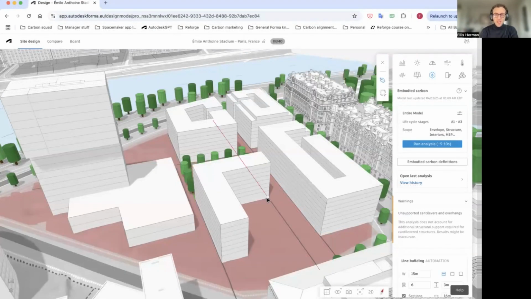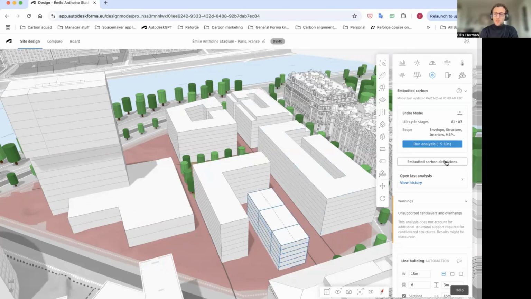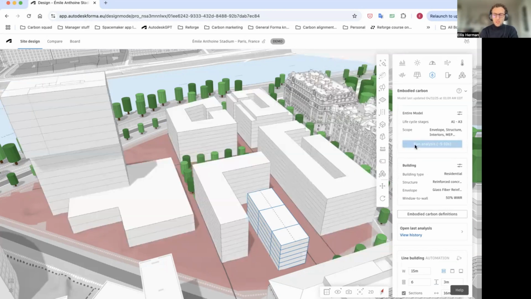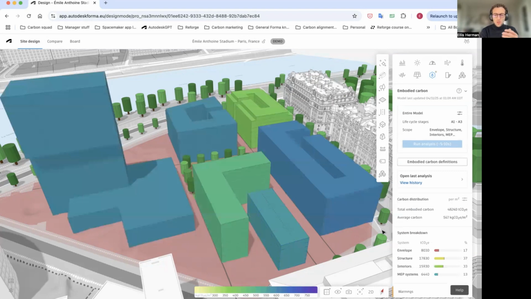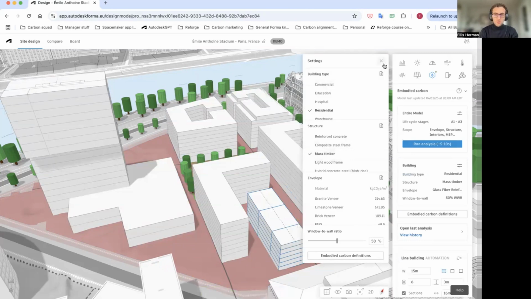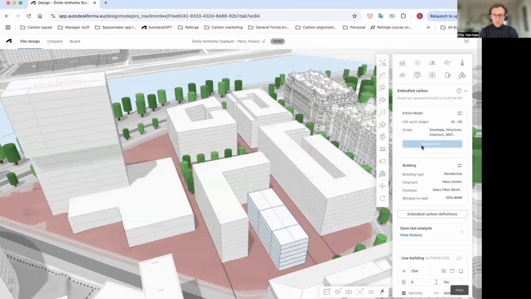I'll show you a quick demo of the analysis. We draw a building. We define a few properties for that building, a building program, a primary structural system, and an envelope cladding material. And then we run the analysis. And within a few seconds, from start to finish, we have results not only for that building, but for all the other buildings on the site that we've defined properties for. And those are all broken down by building system. Now, we can vary the structural system, and get results from mass timber as well.